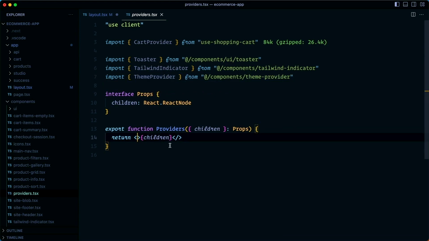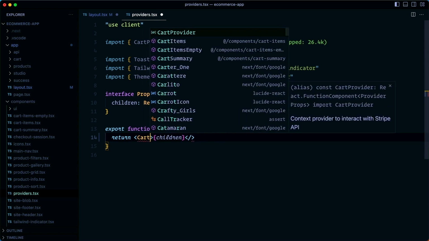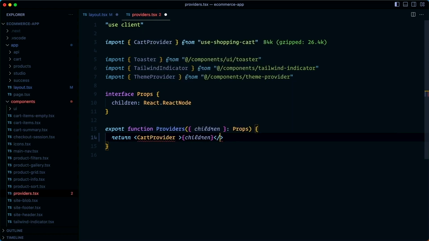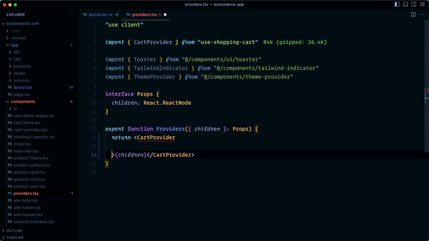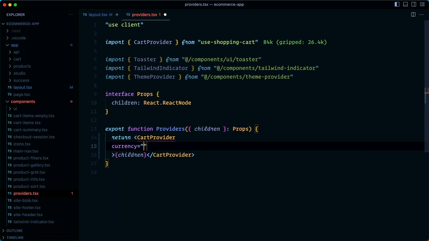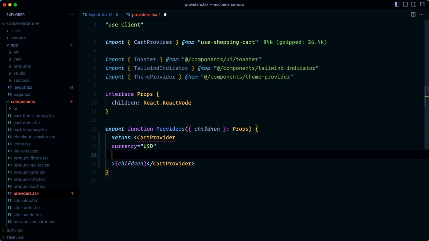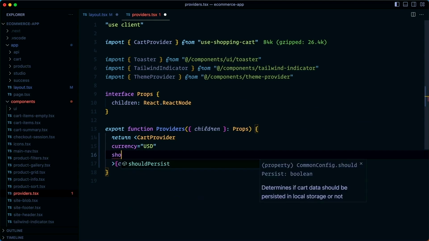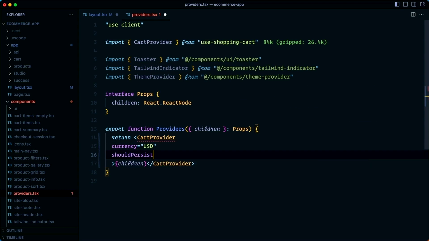We have a fragment here wrapping our children, and we'll start with the first one, which will be our cart provider. So we want an opening and closing tag. For our cart, we want to set the currency using a currency code. I'll be using US dollars or USD. I'll add the prop should persist so that it persists our state in local storage.